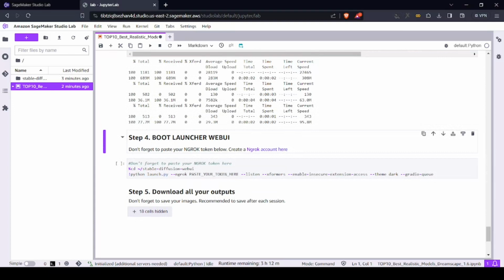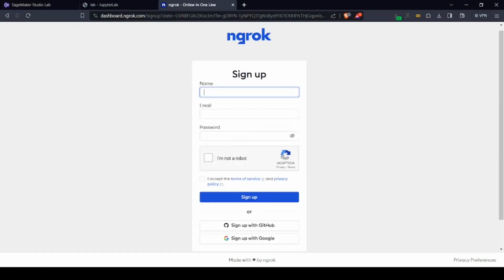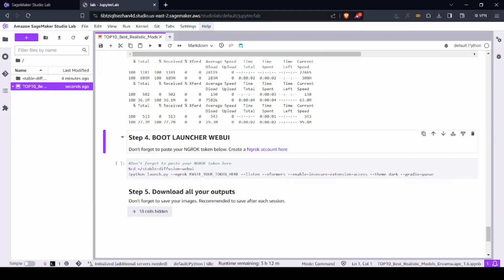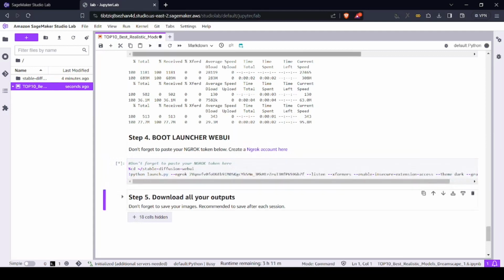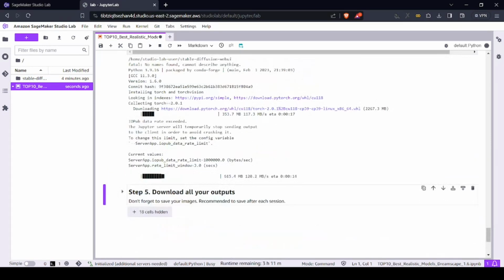Once step 3 is completed, if you haven't already, you may need to create a new account on a site called ngrok, from where you need to get an authentication token, or auth token. Once you sign up to ngrok, navigate to your auth token tab on the left and click on copy. Once copied, come back to the SageMaker page and paste your new auth token in place of paste your token here. Don't use this token as it's mine. There should be at least one space before and after your ngrok token.